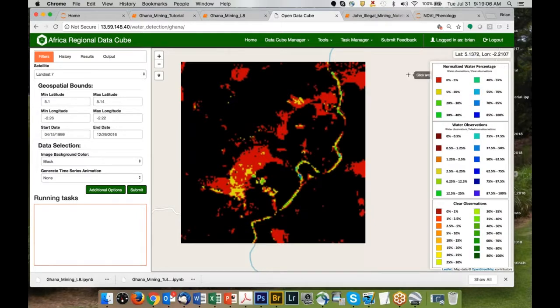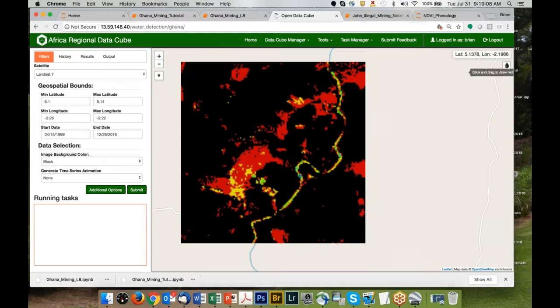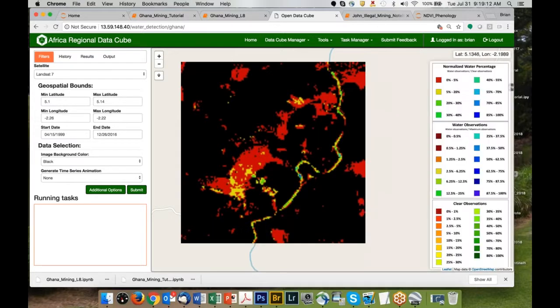On the far right, there's a little button over here. Let me click out of that. This button on the far right with the little eyedropper is your legend. That shows you at the top what the water percentage is. So if it's red, 0 to 5% of the time, these pixels experienced water.